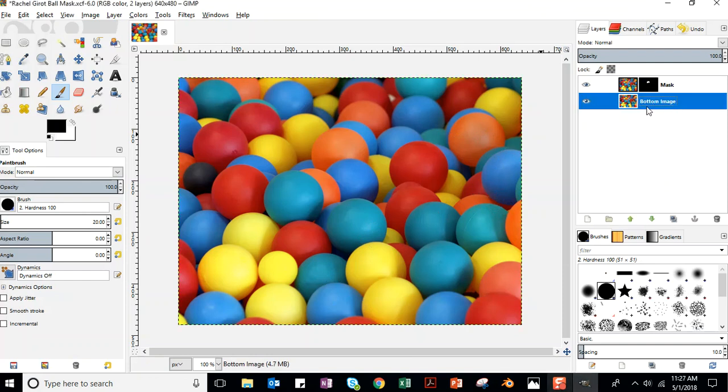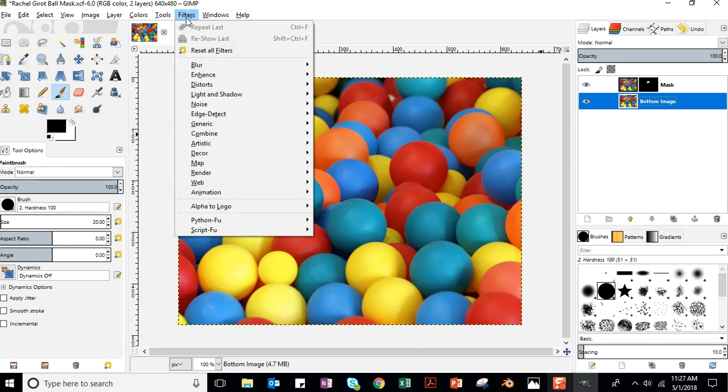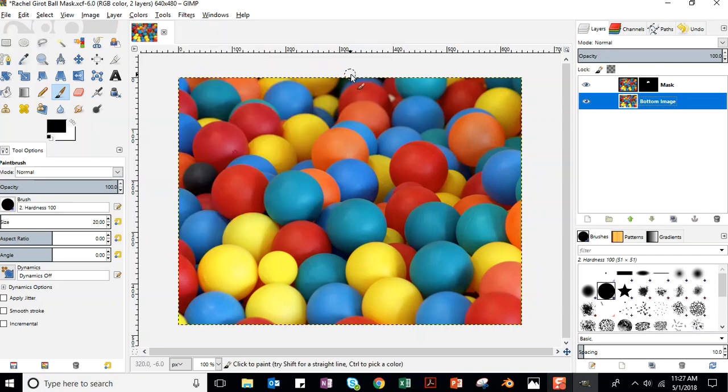Okay, so let's make it obvious. Let's click on that bottom layer. Okay, you have to make sure that you have it selected. And we're just gonna go and change the filter to a blur. So this is what we meant by blurring the background. So let's go Filters, Blur, Gaussian Blur.